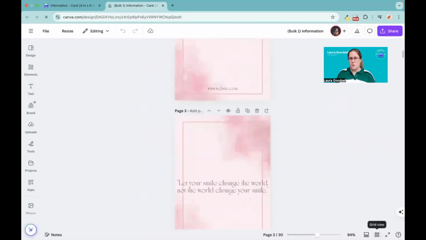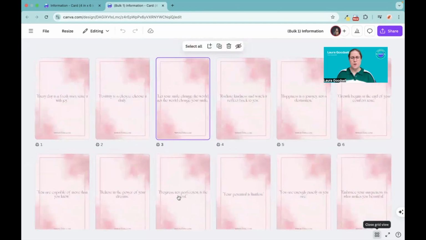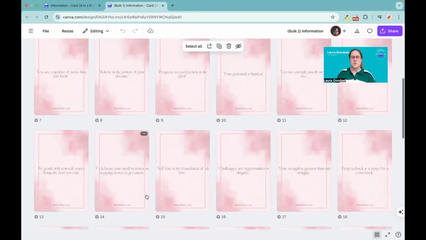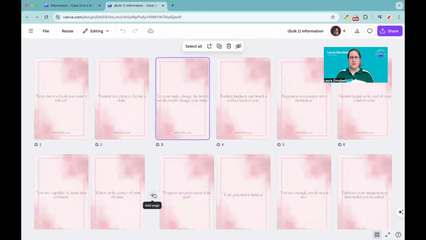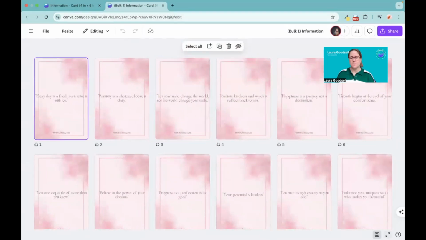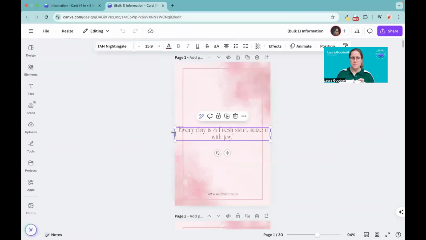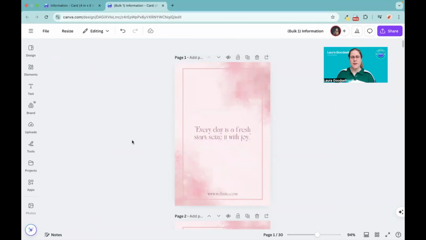Let's go to this one here at the bottom, grid view, and you can see I've now got 30 different designs with that information in, with my affirmation on every single page. You can leave it as is if you want, or you can just tweak them a little bit. I'm going to bring the information in because I want it to stay in the center.